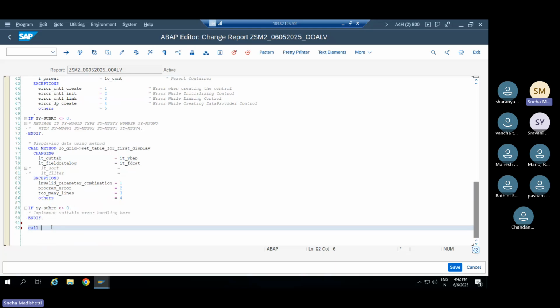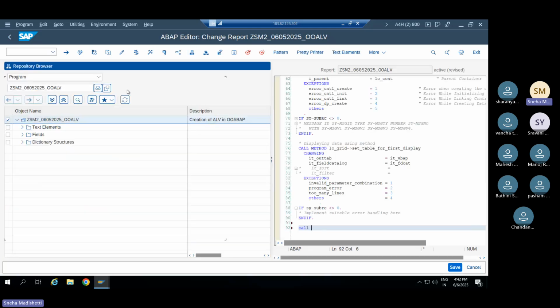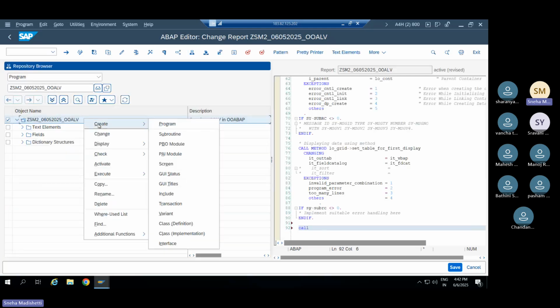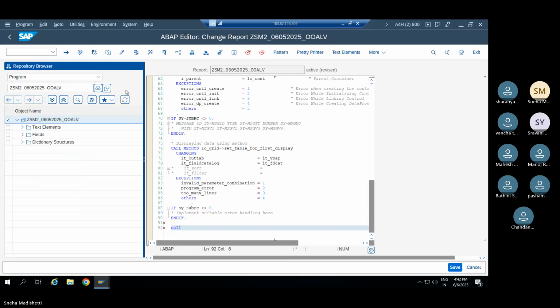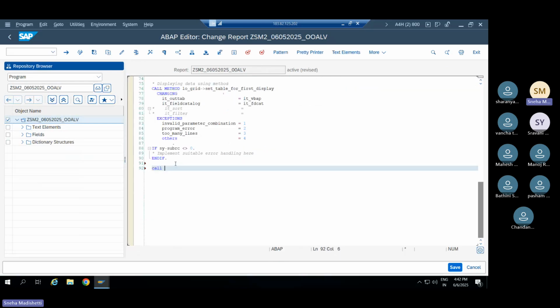So how will we create it? With the help of a screen. Where will we place the screen elements? On the screen only, right? So we have to create the screen. If you want to create the screen, we can click on this button, and here we can right click and create screen. We can use it, or else directly here. Right now, if you see, there is no screen.